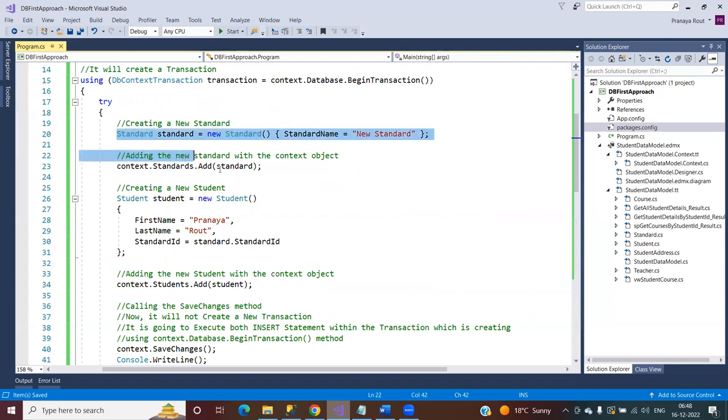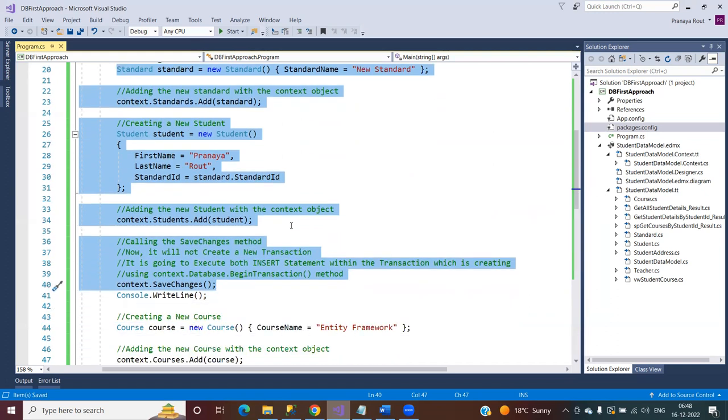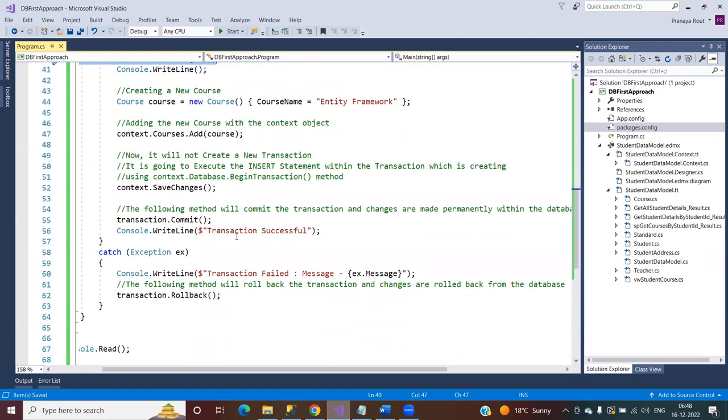So as you can see here, two insert statements are executed in the database by the context object. Then those changes are going to be rolled back, right? That means these insert statements are done in the database, but not permanently. If they are not done permanently, then there is a chance that you can roll back those changes, when you call the rollback method.